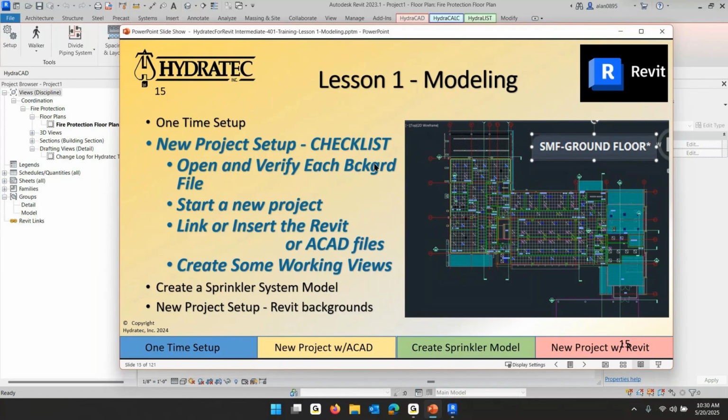And in my checklist, I'm saying the first thing you want to do has nothing to do with sprinklers. It has everything to do with what did you get from the architect? Open it up and see what he gave you before you try and use it. That's step one. Step two is start a new project using the template that we just set up. Step three is link that background, whether it's an AutoCAD background or a Revit background. You're going to bring that into your project.